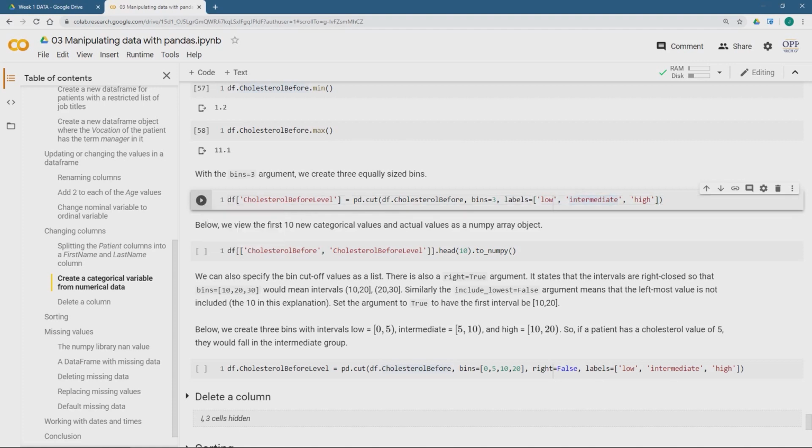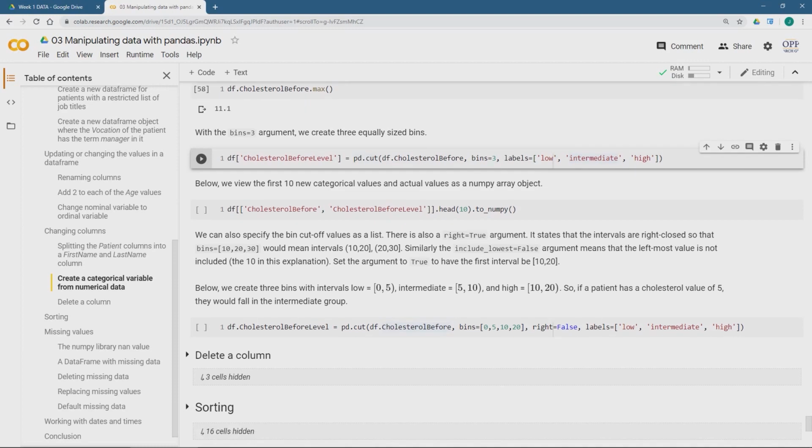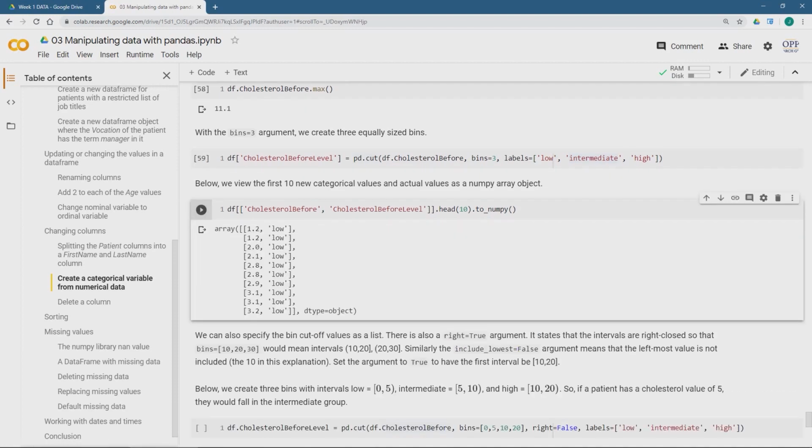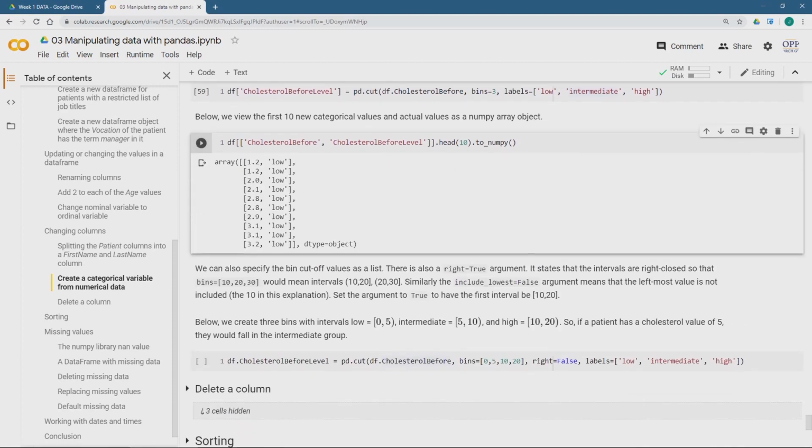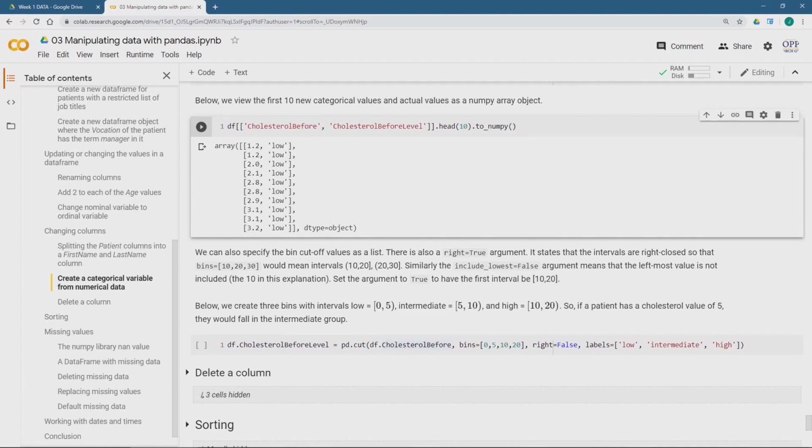And let's just look at the first 10 of those. So I'm using the dot head and then to a NumPy array. So it was kind of in order. So 1.2 is low, 1.2 is low, 2.0 is low, 2.1 is low. But if we did 100, you'd see the intermediates and the highs as well. But just to show you here that 3.2 is indeed low. So this all works out for us.